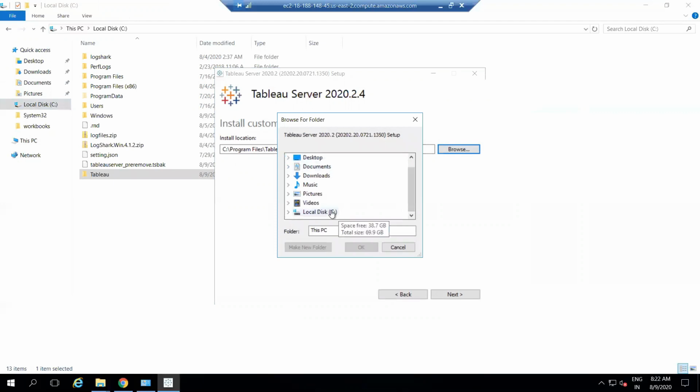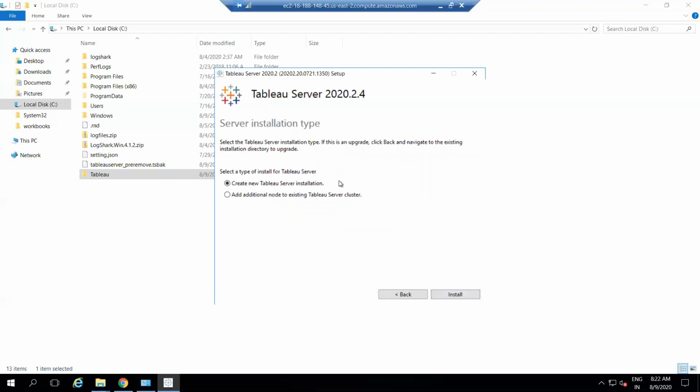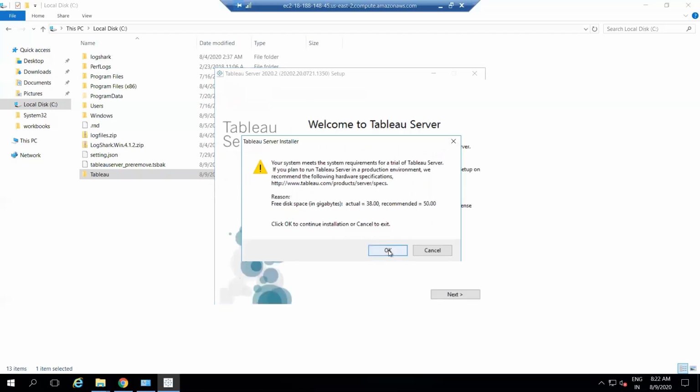You can select another directory as well. It need not be only C. You can select D, E or anything, and you just select here and then click next to proceed. So here, if it is a fresh installation, it will be create new node, or if it is an existing installation, you can just add node so that it will become a cluster. That's fine, we'll ignore it.